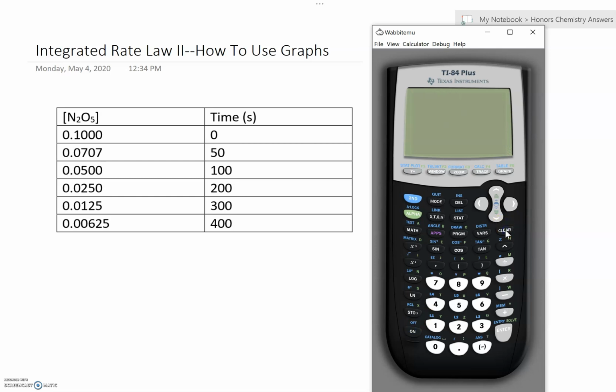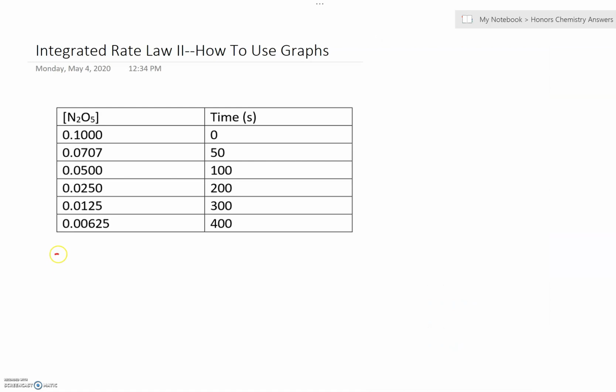Here's how we're going to do this, and I will include an attachment in OneNote on how all of this works. But what we're going to do is we're going to enter some statistics. Okay, so I'm going to hit the stat button right here, and I want to edit this data. There isn't any yet, but what we're going to do is attempt to determine the order of this data using a graph. So here's the key.